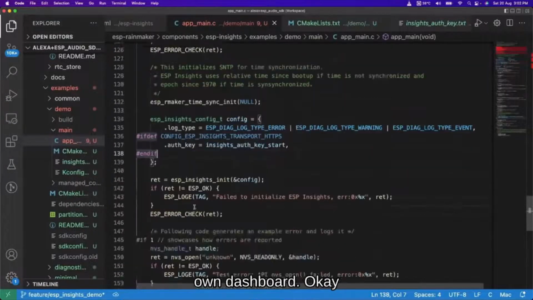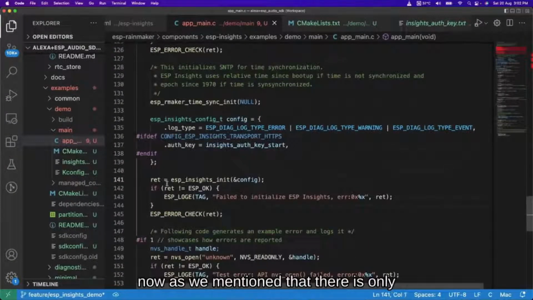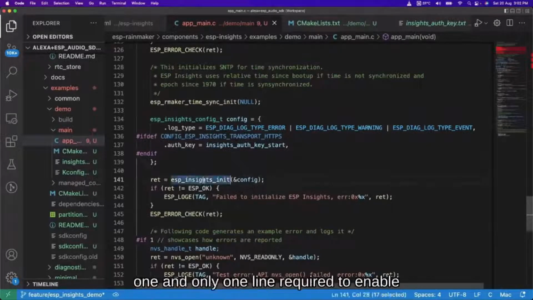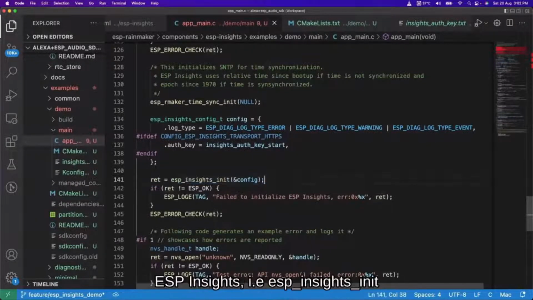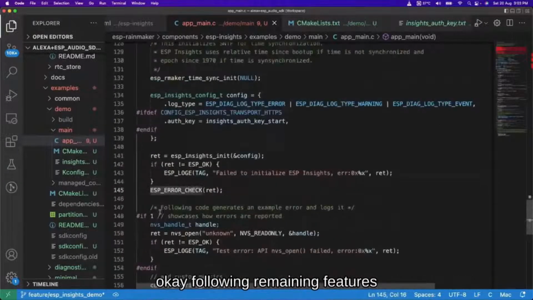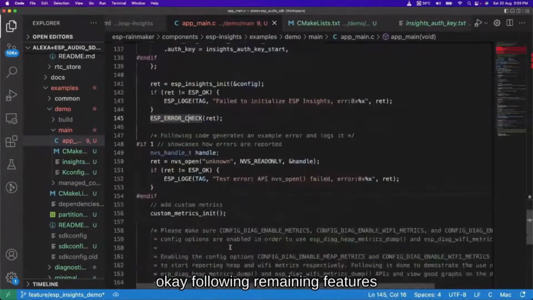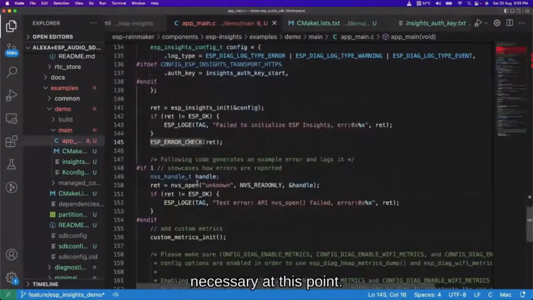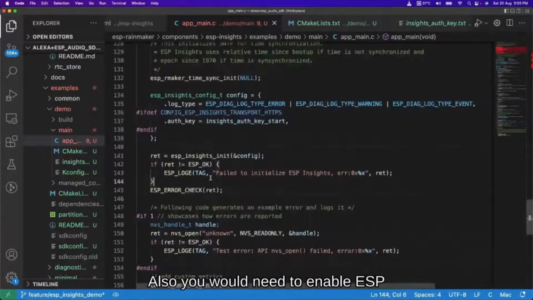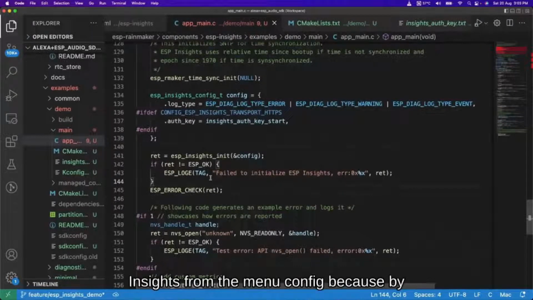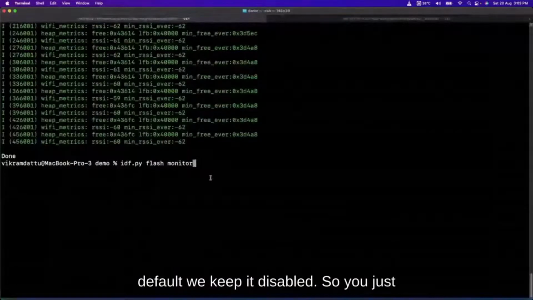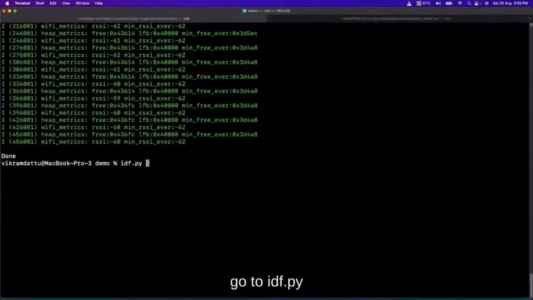Okay. Now, as we mentioned, there is one and only one line required to enable ESP Insights, that is esp_insights_init. Okay. The remaining features we'll discuss later. These are not at all necessary at this point. Also, you would need to enable ESP Insights from menuconfig, because by default we keep it disabled. So you just go to idf.py and do menuconfig.